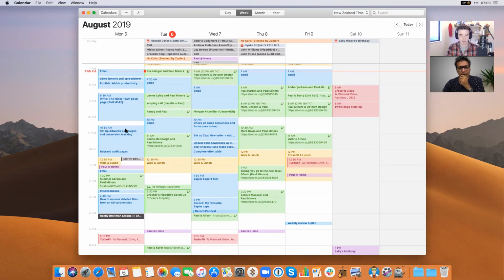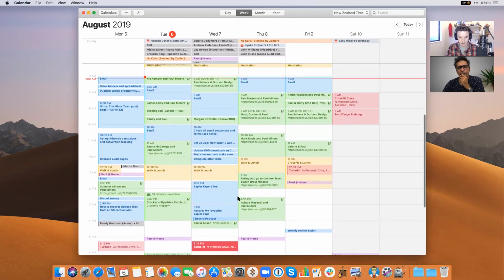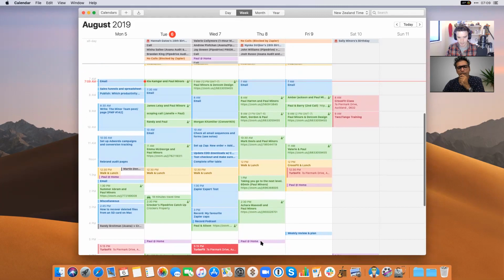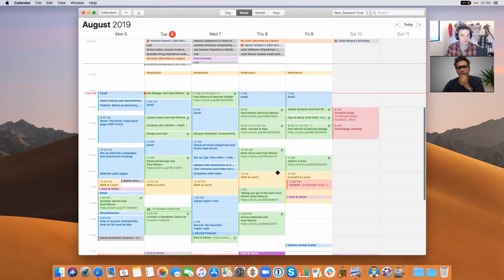To explain the colors, it's not that important, but green is appointments with clients, like Kay and I have this call right now. Blue is tasks. Yellow is time I block out for walk and lunch, so I can't be booked. Red is going to the gym, and purple is a shared calendar where I tell Haley when I'm going to be at home and stuff. So that's my calendar.